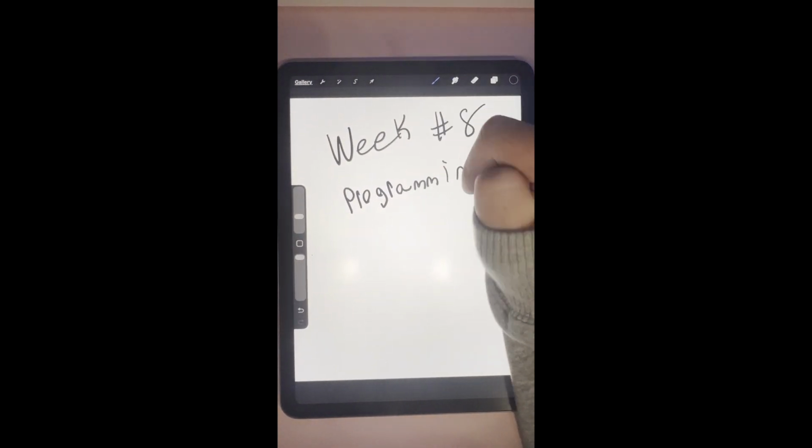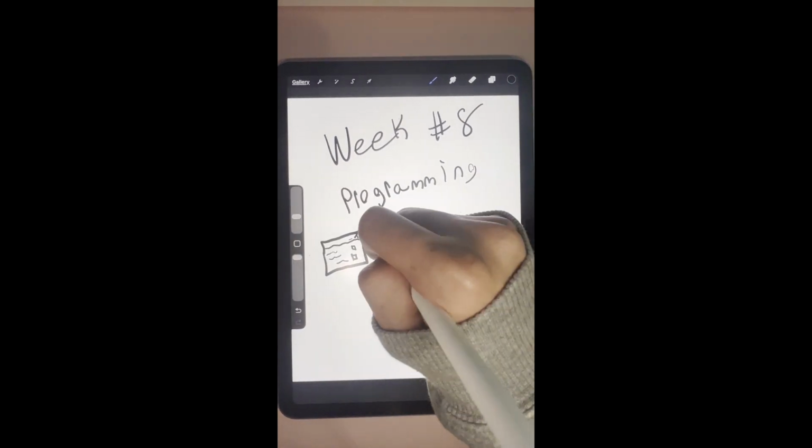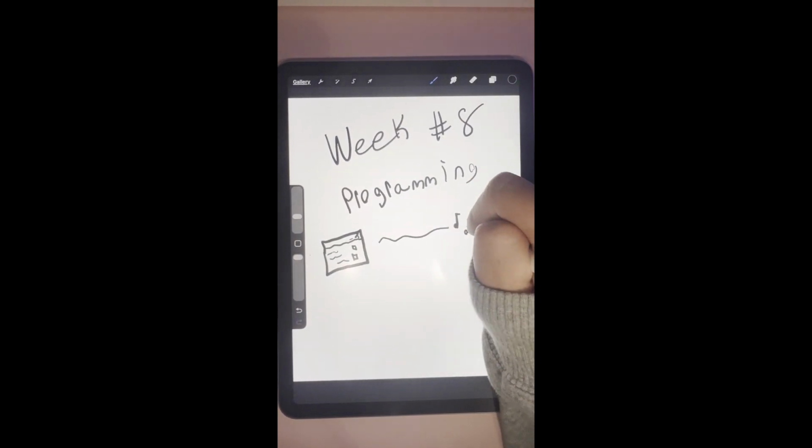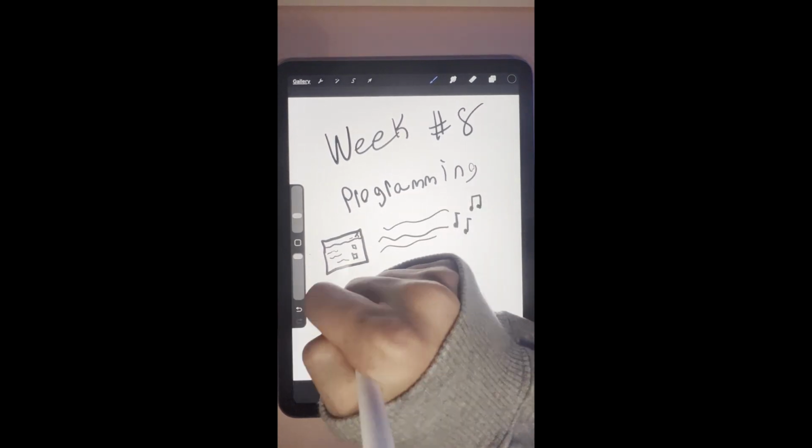This week we will be discussing programming using software such as Pure Data to create music and/or sounds that can be used in future musical projects.